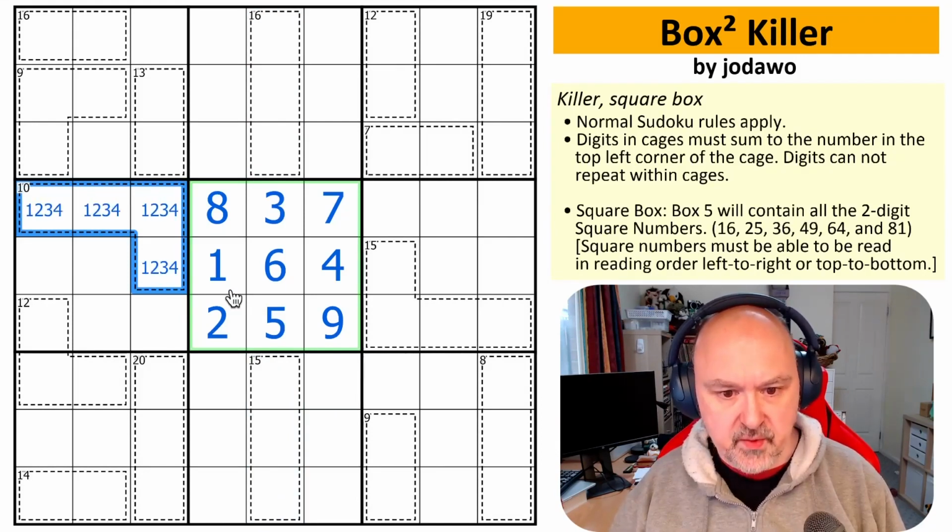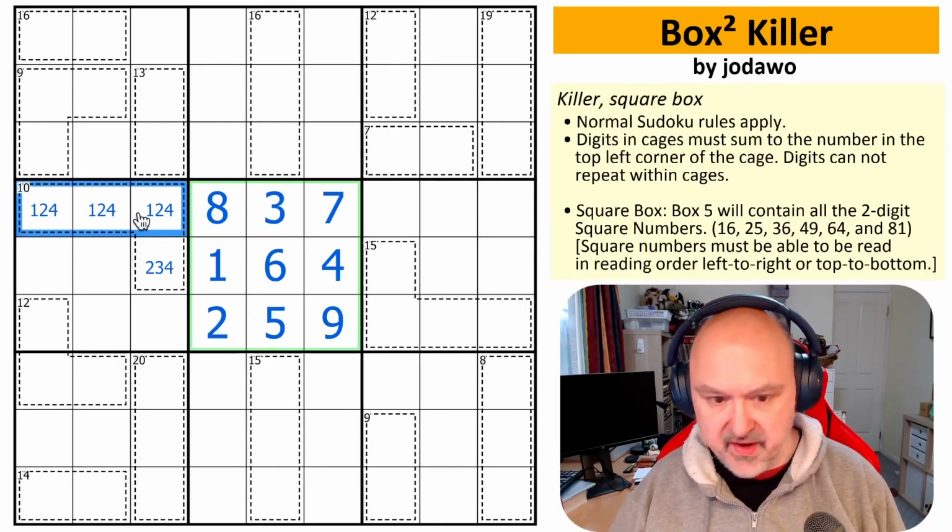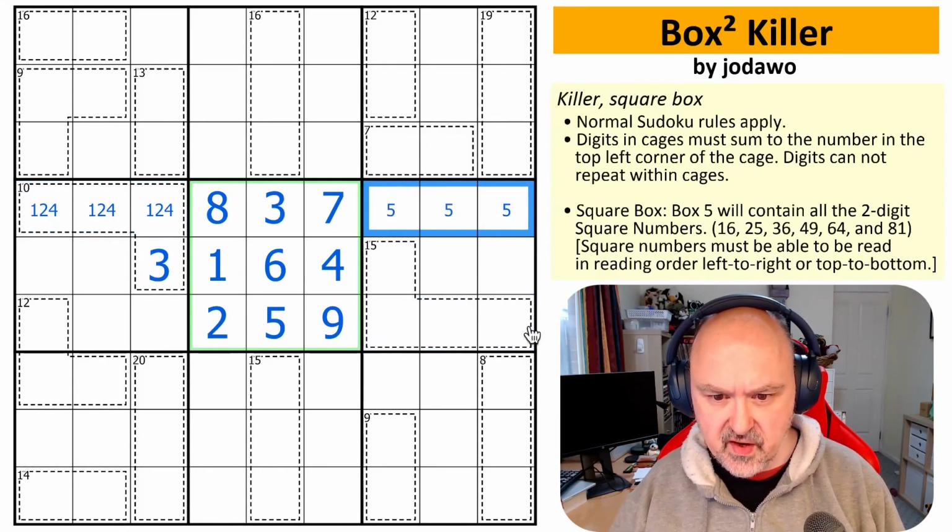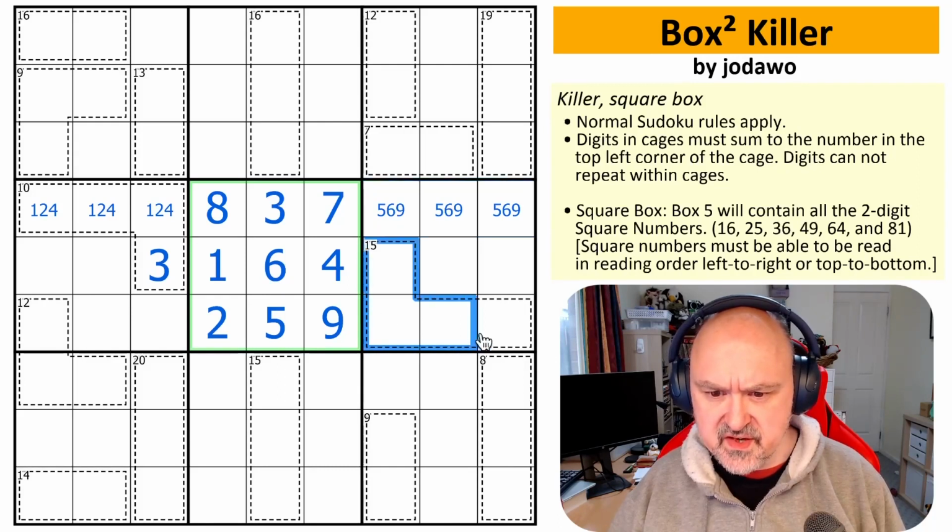10 in 4 can only be 1, 2, 3, 4. Because that is the minimum I can put in, and 1, 2, 3, and 4 sums to 10. So that can't be 1. I can't put 3 up there, so that is 3. So these are 1, 2, 4. Puts 3 down here somewhere, but I also know what these are. These are 1, 2, 3, 4, 5, 6, and 9. 1, 2, 4. So that's fully resolved. So now I've got a 15 cage.